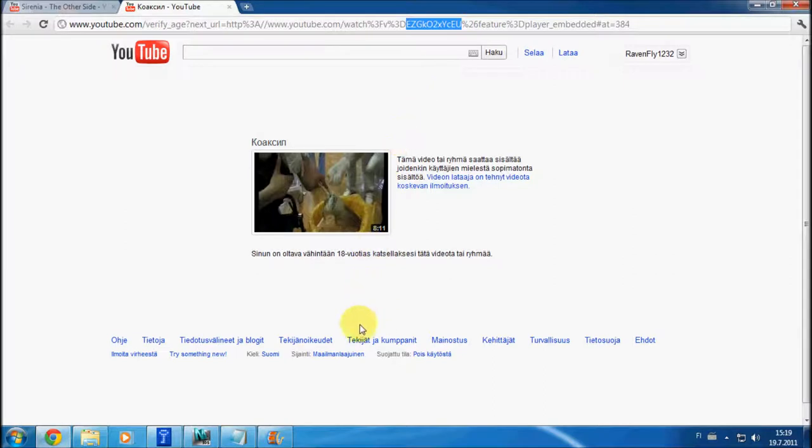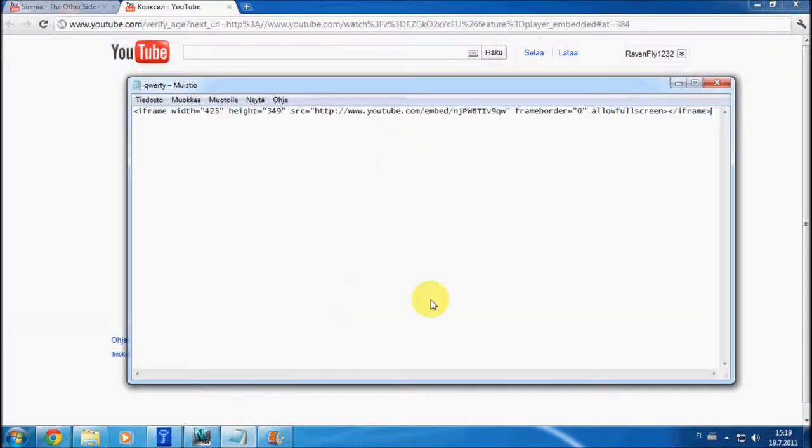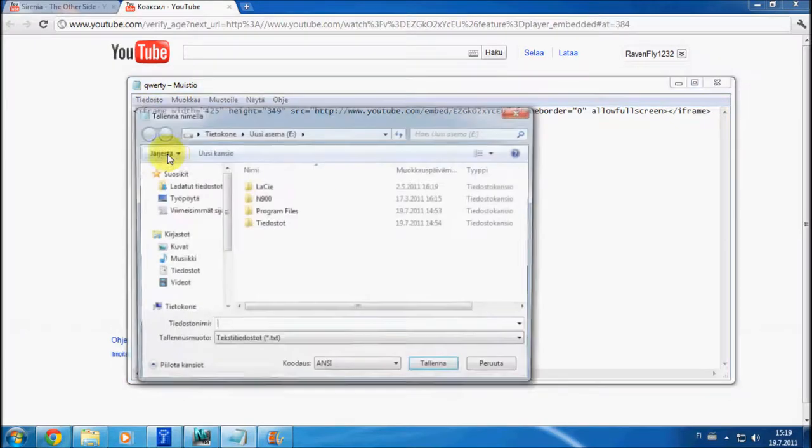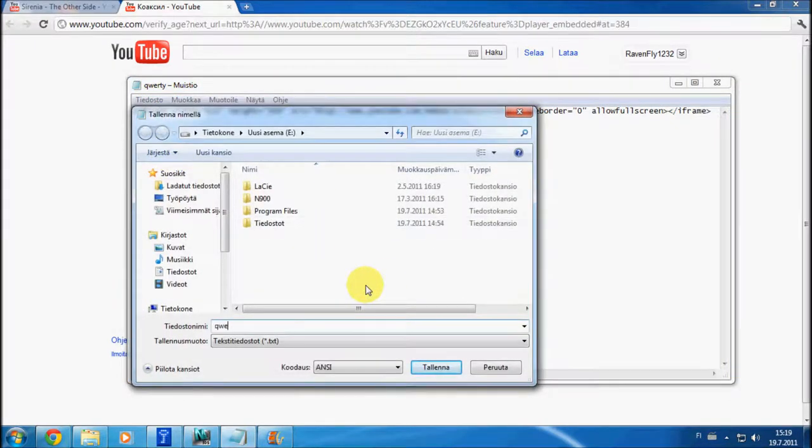We copy it by with Control C and write over this part I took. It can be any video actually, like this. Then just save it as, and the name can be anything, as long the file will have extension .html. So it will be like a website on your computer.